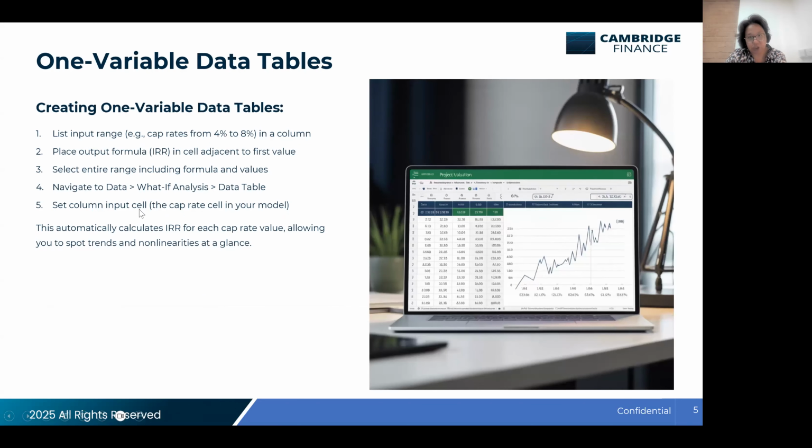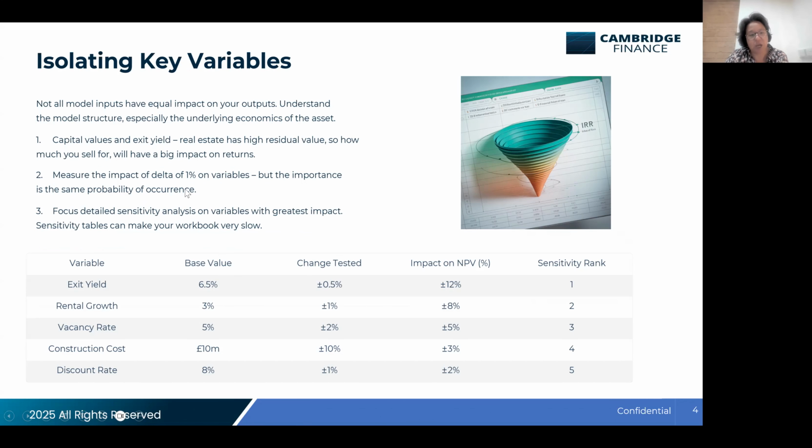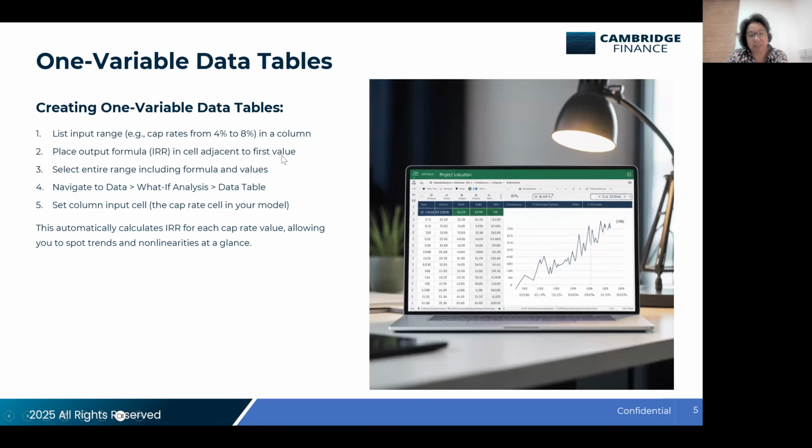Okay, so then I'm going to show you how to do this in Excel. So we're going to have one variable data tables linking what's going to be the what-if analysis. As I mentioned, the most important variable for us is the exit yield, how much you're going to sell at the end. So we're going to test the exit yields and see what happens to your IRR, what happens to your net present value, what happens to the exit value, and so on and so forth. Okay, so this is one of the exercises we're going to do in this webinar.